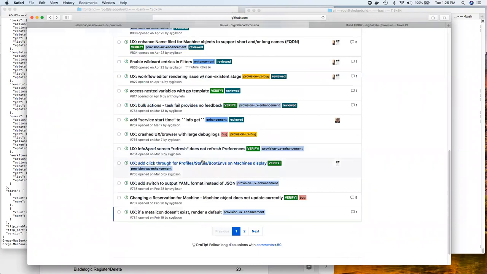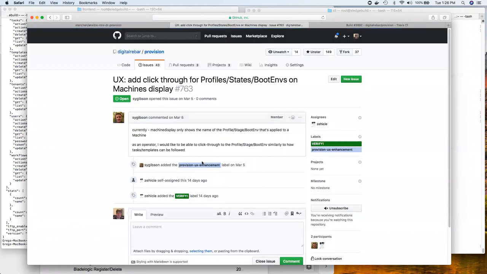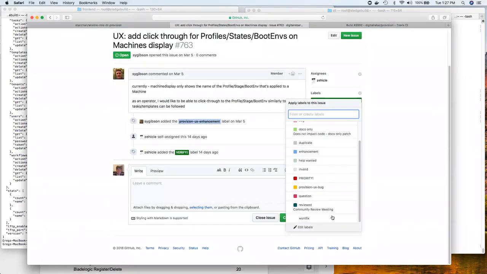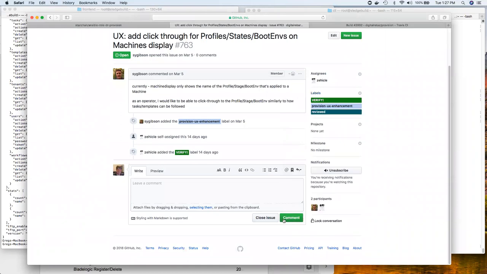Let's see. Add click through for profile stages, probably bootenvs on machines display. And those are all there now. Okay. Same on the bulk actions. All right, so that's definitely done. I just verified it in my own little window over here.